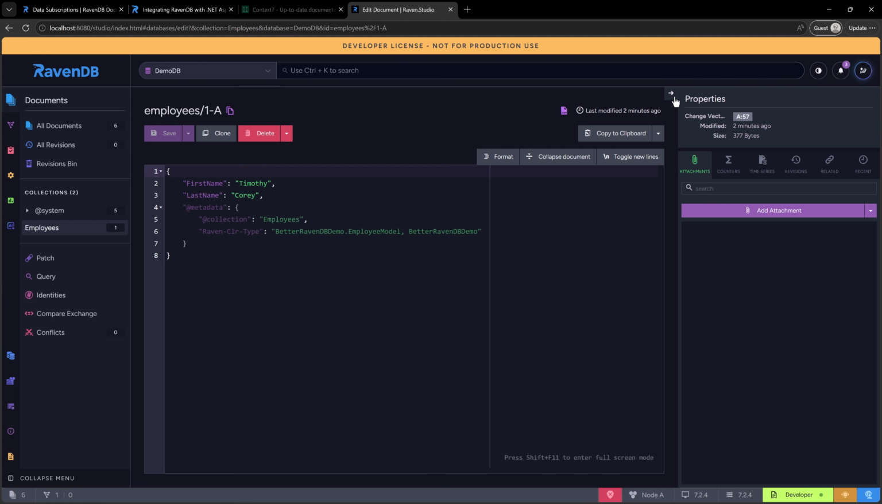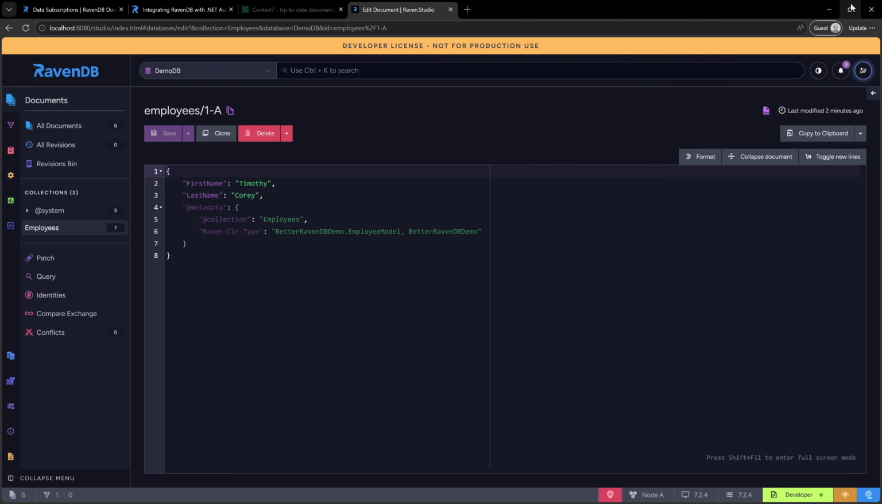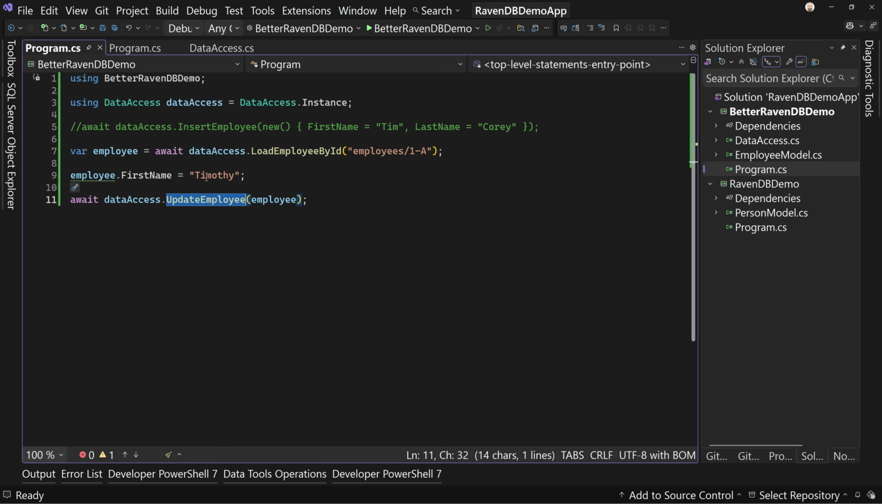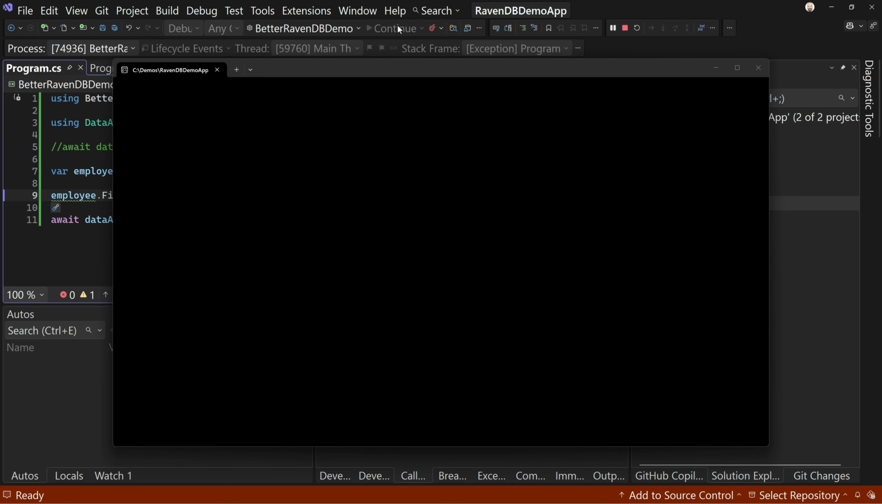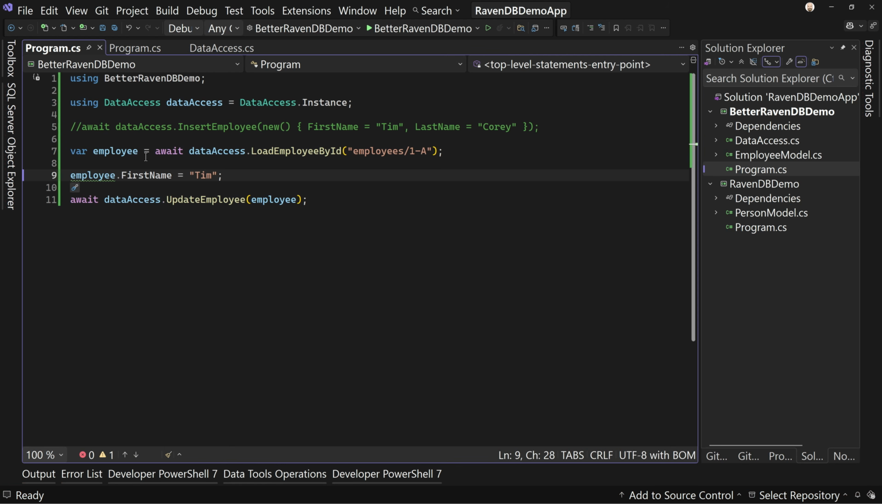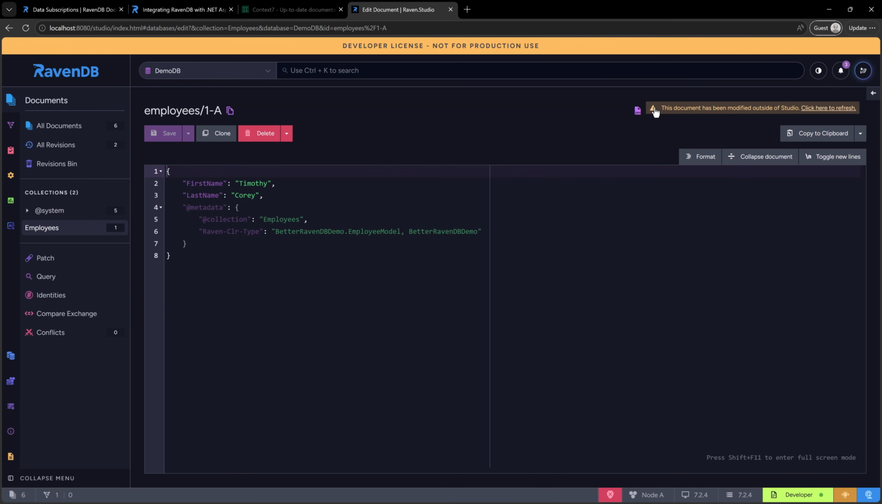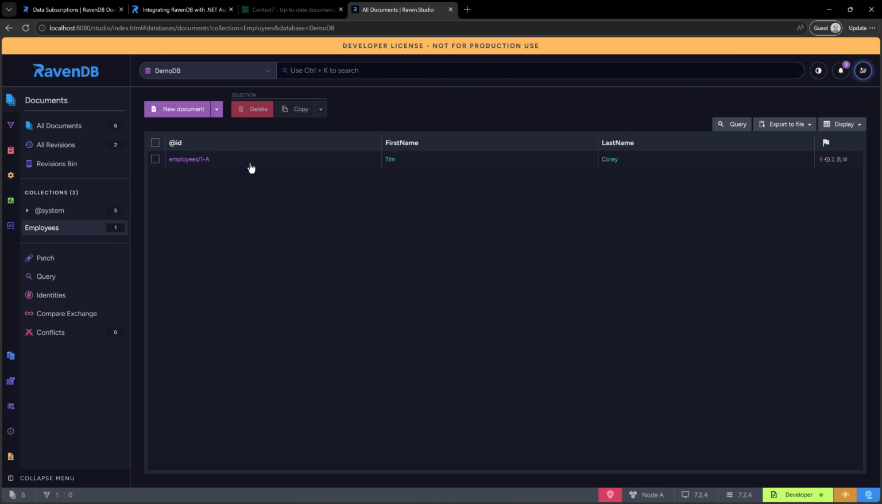But let's change that. So let's go back to our code. Let's minimize this. And you know what we're going to say? Let's change it back to Tim. Okay, and run this code again. The code didn't change, right? All it was, I changed Tim to Timothy or Timothy back to Tim. And now if we hit refresh on this, we see it's Tim Corey again. Cool. So our document has been changed.